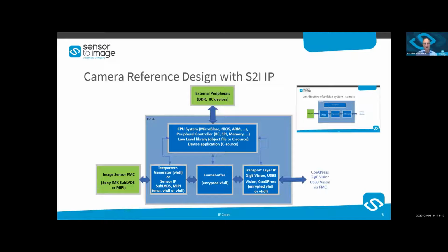Then inside the FPGA, depending on whether we have an external sensor or not, there might be a test pattern generator without a sensor, or if we have a sensor, then the sensor IP. Then there might be a frame buffer to store this information in external memory. And finally, we have a transport layer IP that implements the protocol like GigE Vision, USB3 Vision, or CoaXPress, to transfer the data over the medium and connect to the other end, the host side.